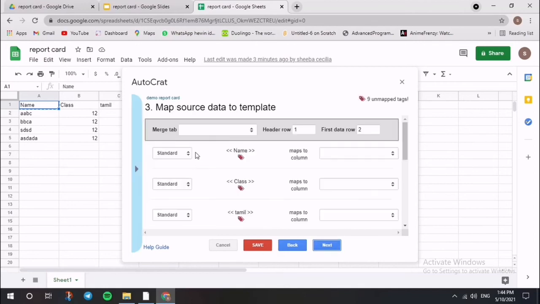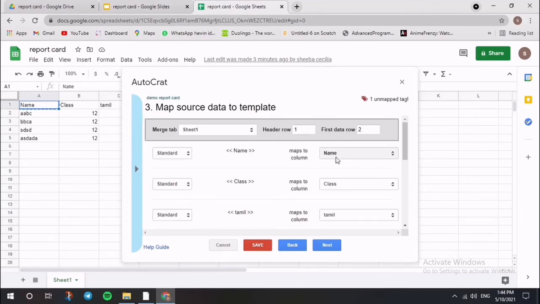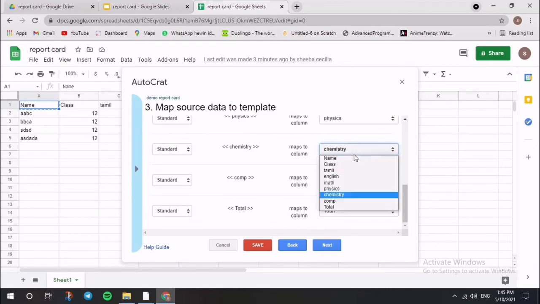Okay, I corrected it. I'm going to the third step. We are going to map the sources of the template into the sheet. Click on that merge tab file and click on Sheet1 because we are going to merge the sheet into the slide. It will automatically load the values since we wrote them manually with the exact values. Only one or two are going to be missed, so please check that before you proceed. These values are going to substitute into the template. Okay, can you see the chemistry is missing? So I'll click on it and check it manually. Now I'm just going to click next. Yeah, everything is fine.